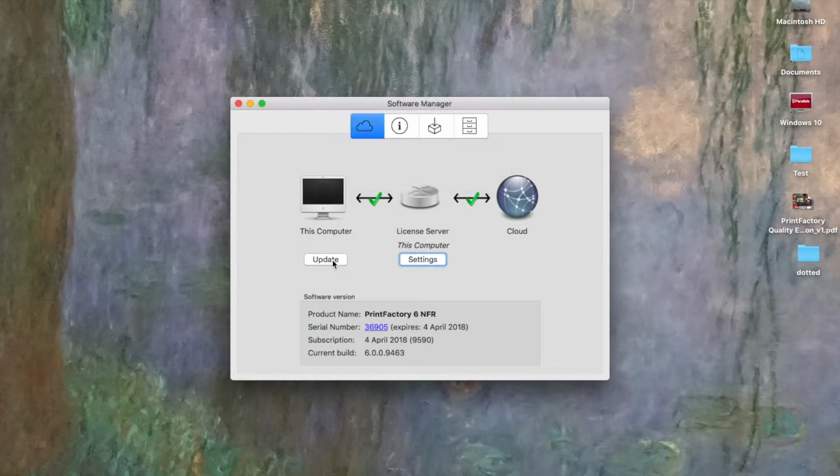Also, you'll see an update button. Anytime there's a change to your software, if you're adding a driver or device, then we need to update that. So after every process, that needs to be updated. We can also see down here the software version. So it gives you the product name, your serial number, your subscription expiry, and also the current build that you're running at the moment.